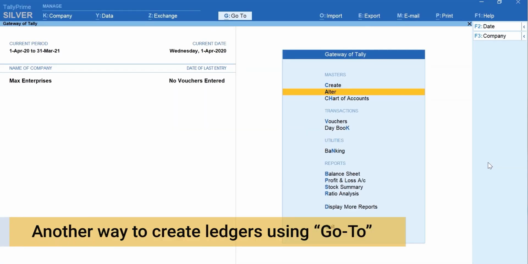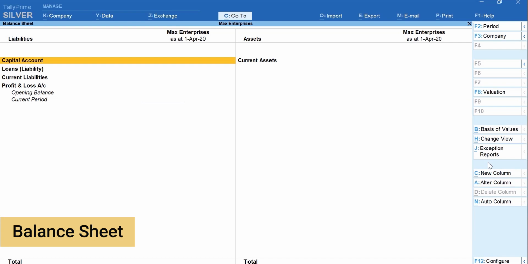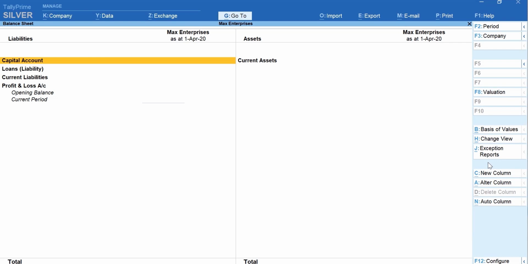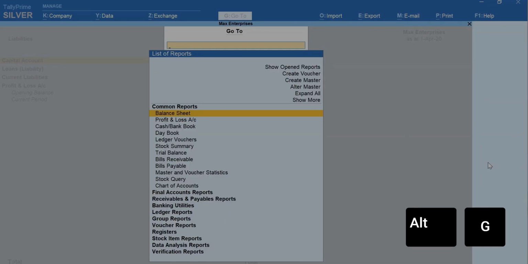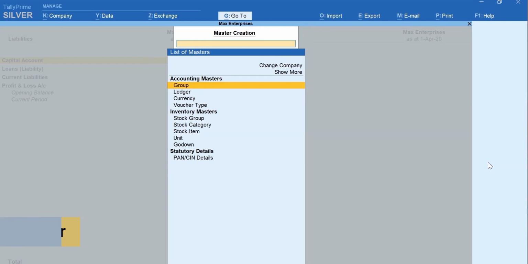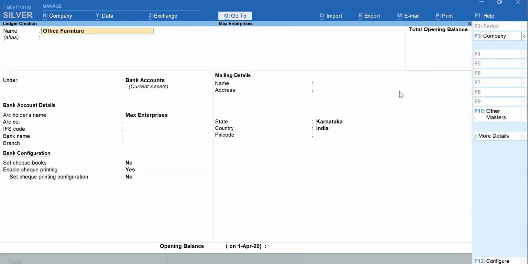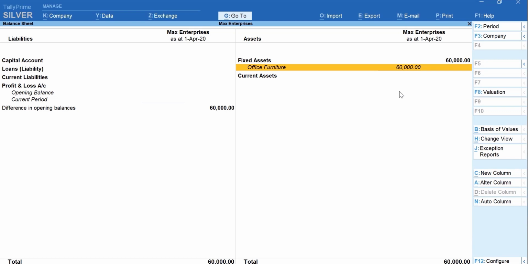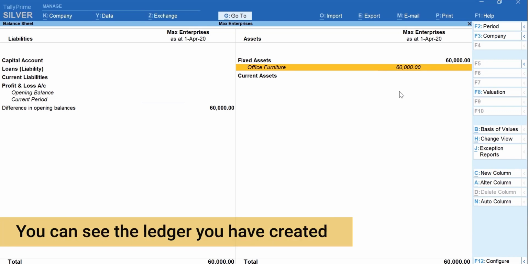Next, let's learn another way to create ledgers using GoTo. Let's say you are viewing the balance sheet and found that you missed creating a fixed asset ledger account which had some carried forward balance from last year. To quickly create a ledger from here, press Alt+G for GoTo, select Create Master and select Ledger. Type the name, select the group as Fixed Assets, mention the last year's carried forward balance in Opening Balance and press Y to accept. Press Escape and come back to the Balance Sheet. Now, you can see the ledger you have created.